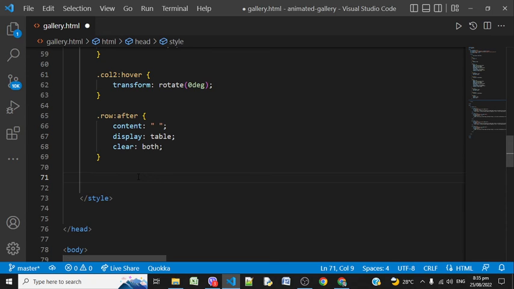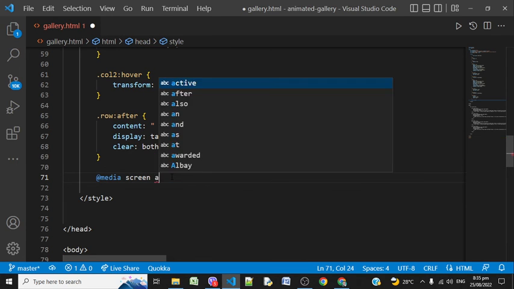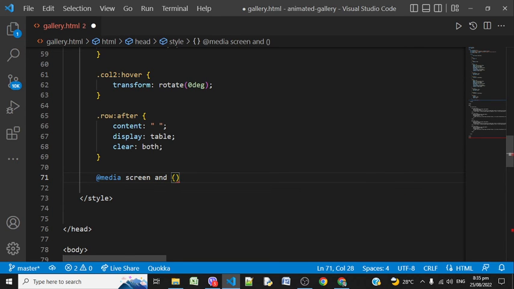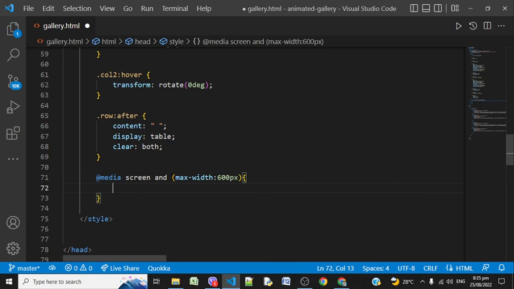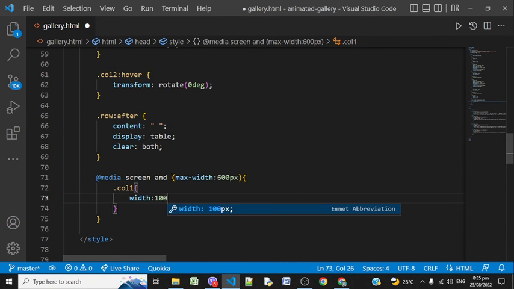Okay. To make the website responsive, so we will use @media. So @media screen, then and we have the max width. So max width will set into 600 px. Dot, okay, col 1. So we have the column 1, so it will change the width into 100%.